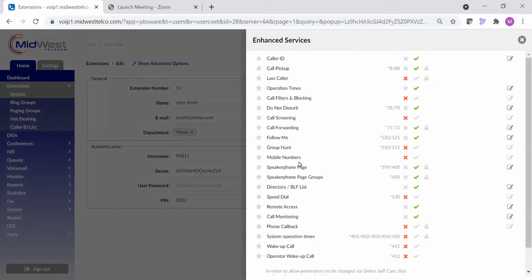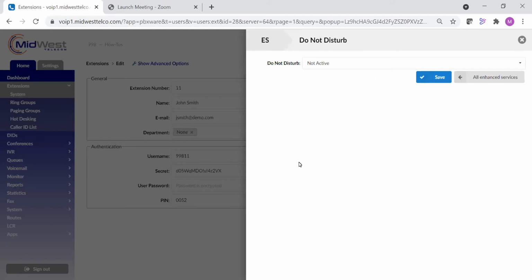This extension has access to every service with a green check mark. Click on the Edit icon for the service you wish to change. For example, if we click on the Do Not Disturb icon, we can then change this feature from not active to temporary or permanent. This option comes in handy when an employee calls in sick or must leave work for an unforeseen reason. Selecting temporary gives the option to reroute calls to voicemail or another phone number.